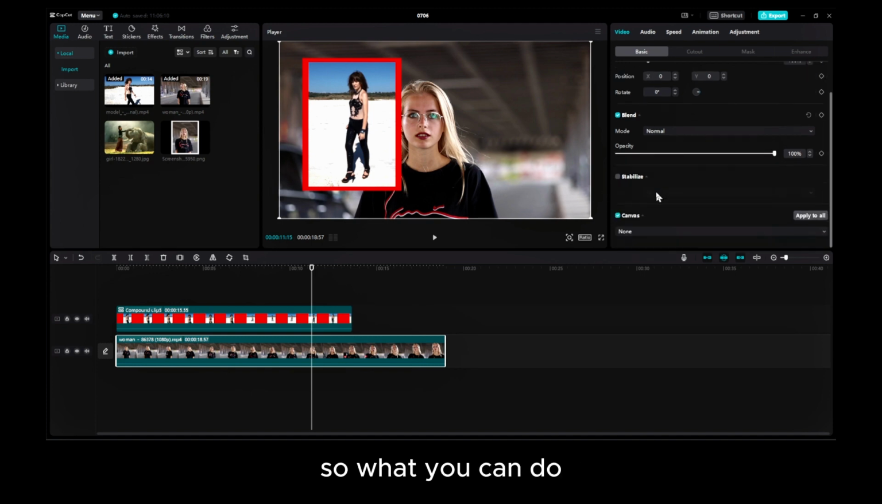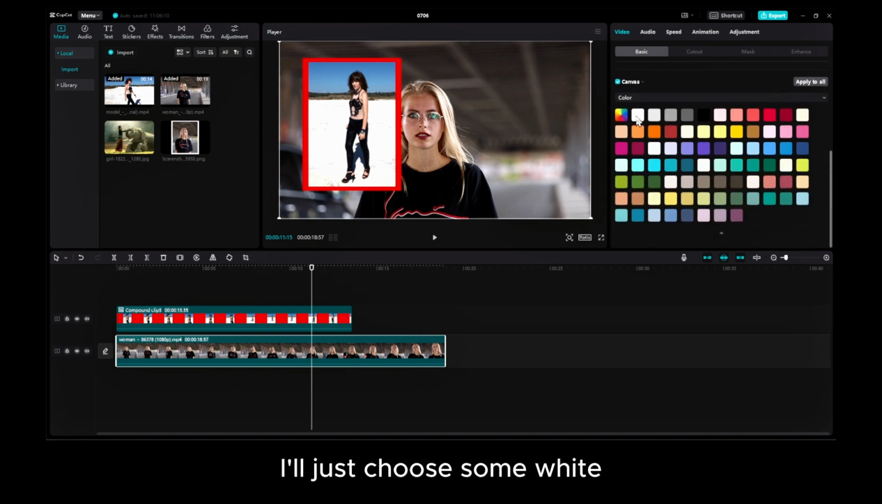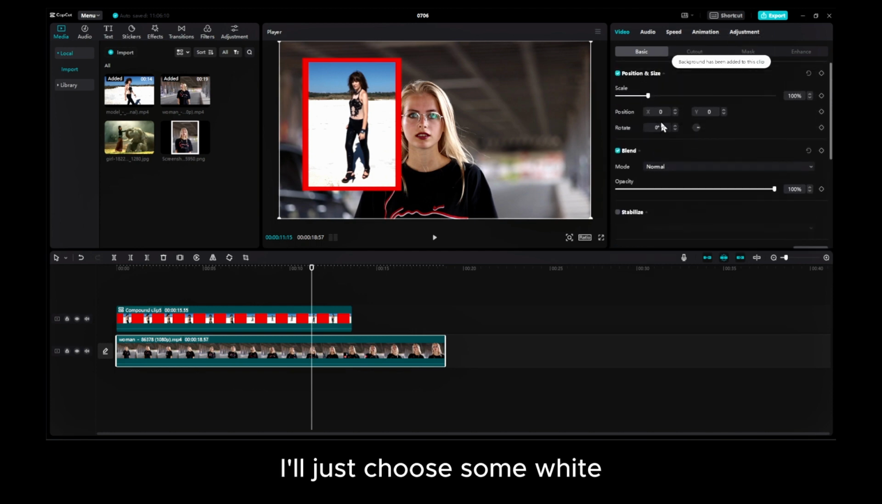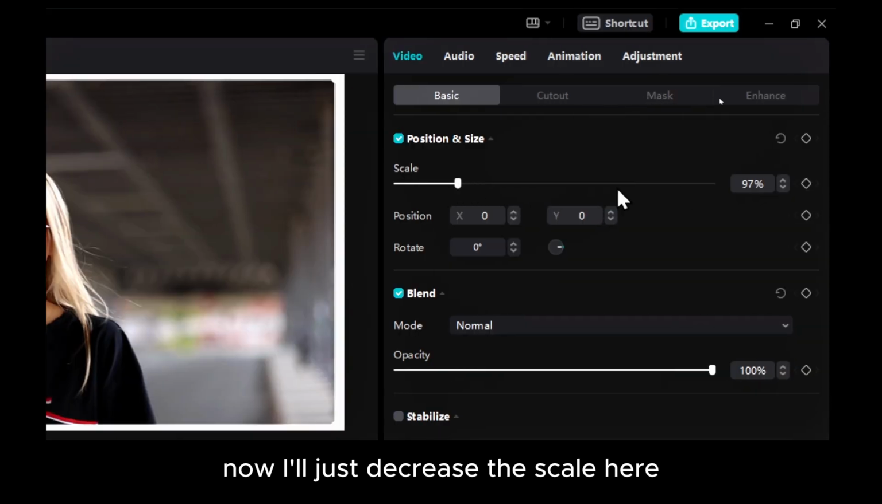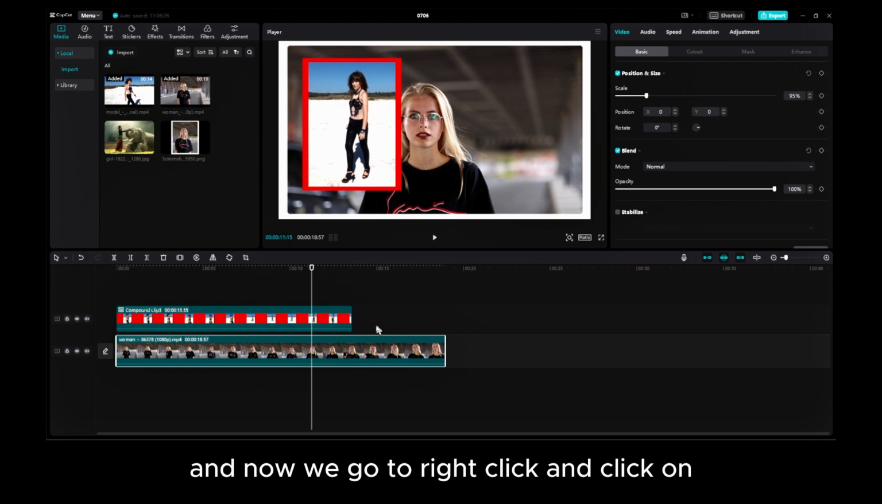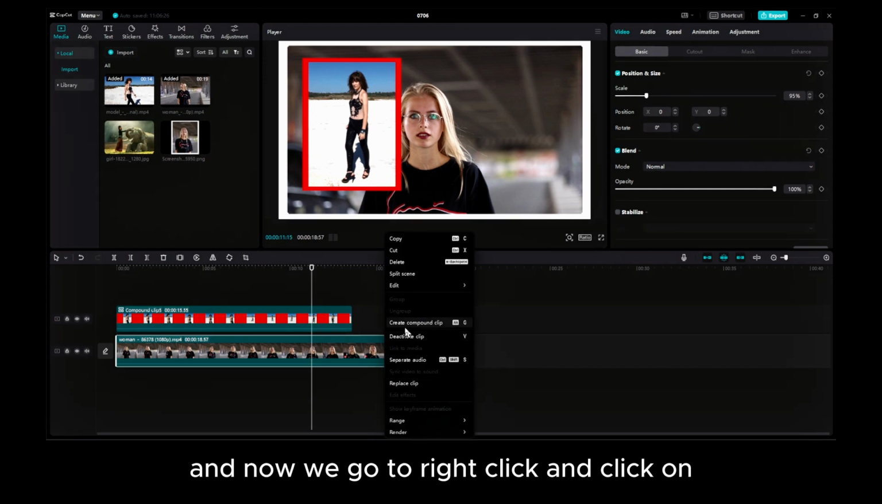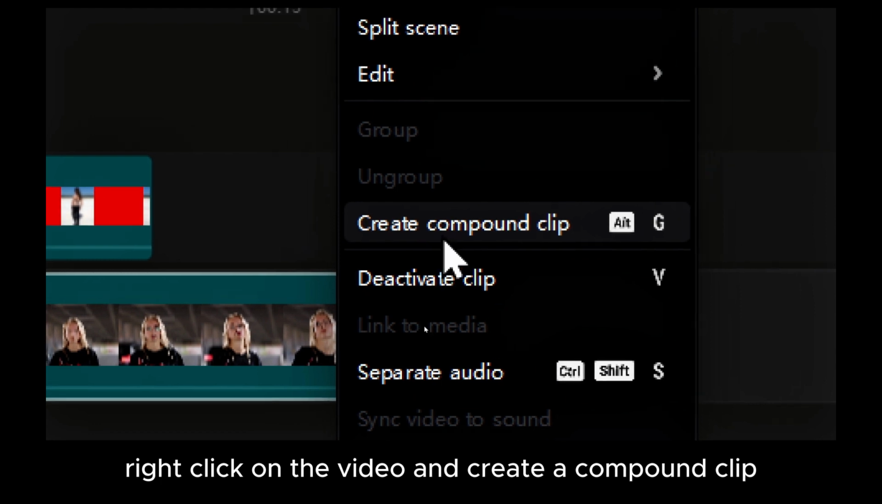So what you can do, head over to canvas again, go to color. I'll just choose some white. Now I'll just decrease the scale here around like this. And now we right click on the video and create a compound clip.